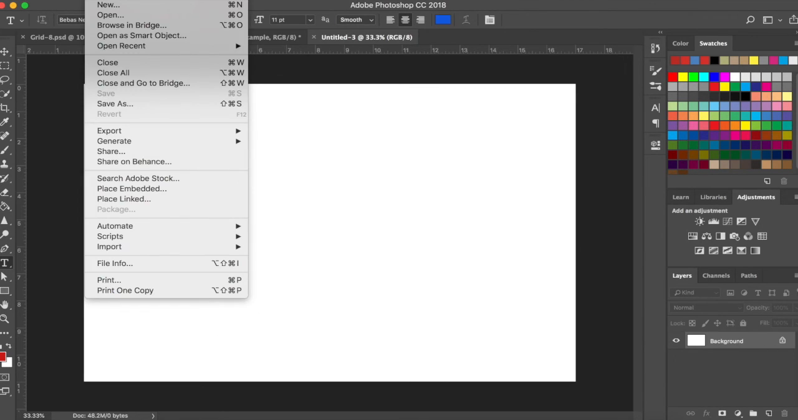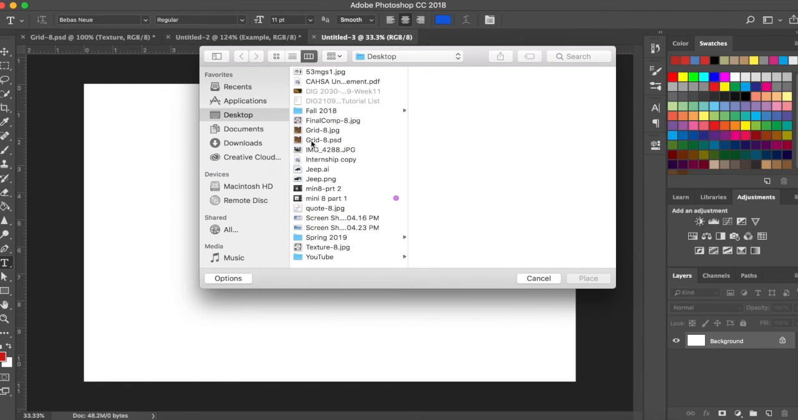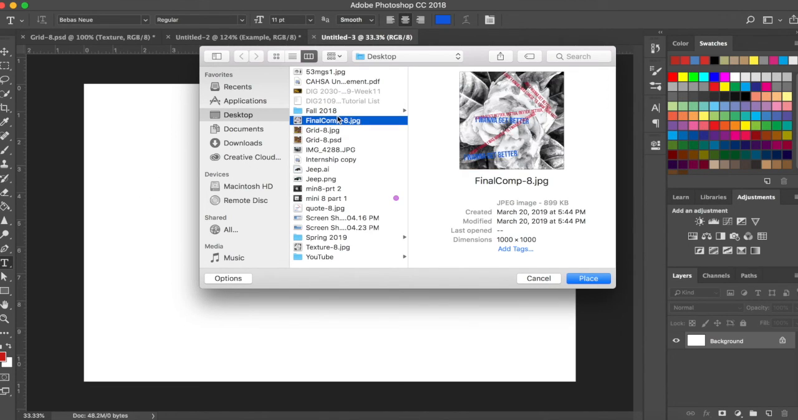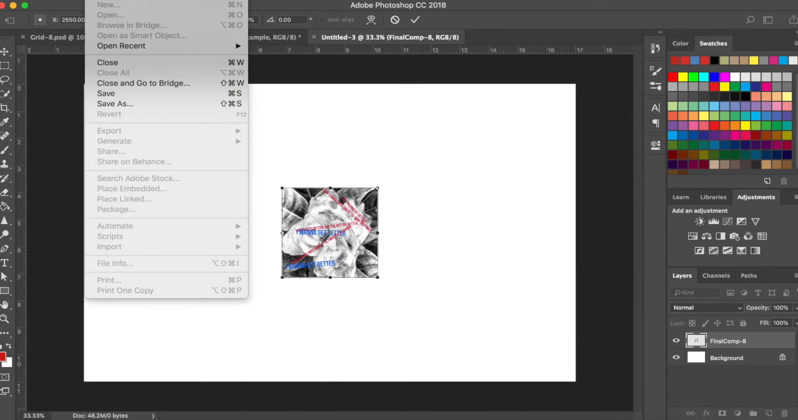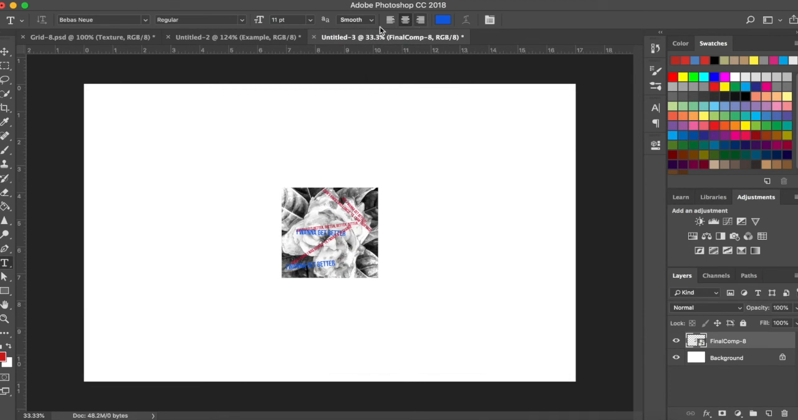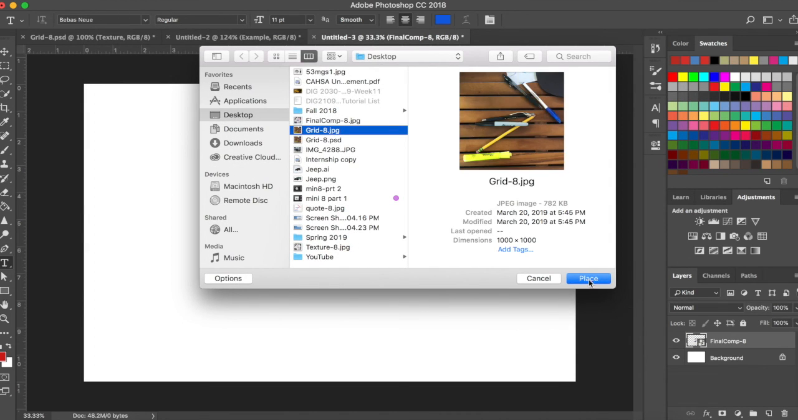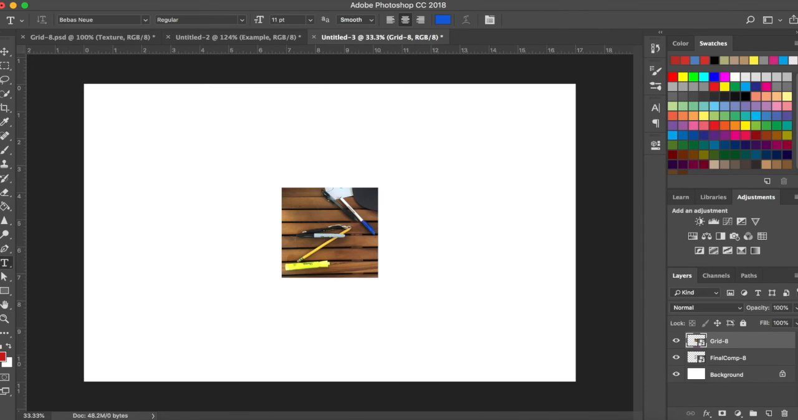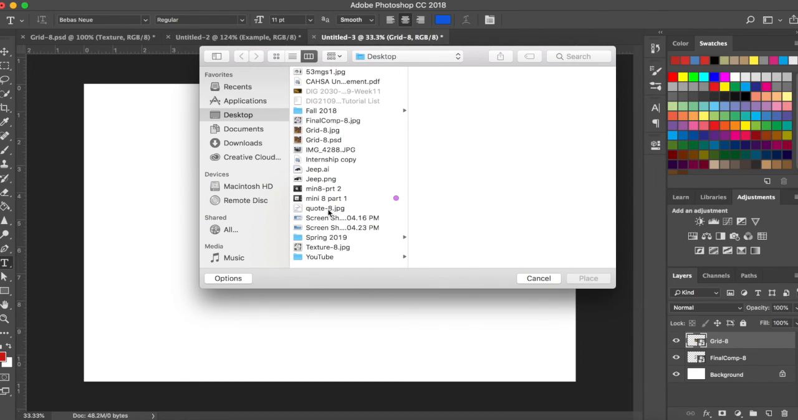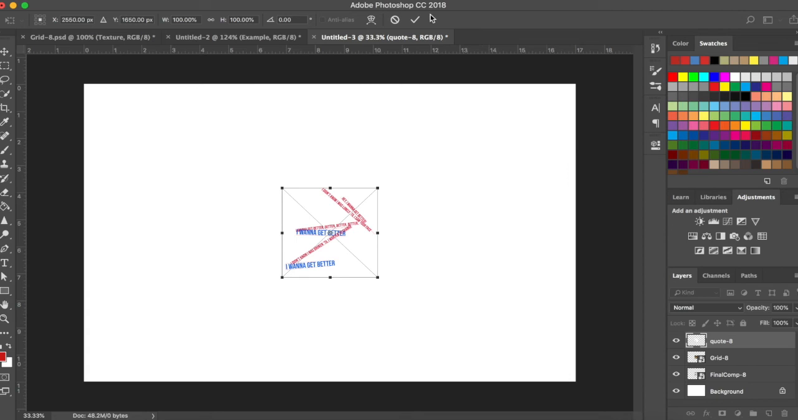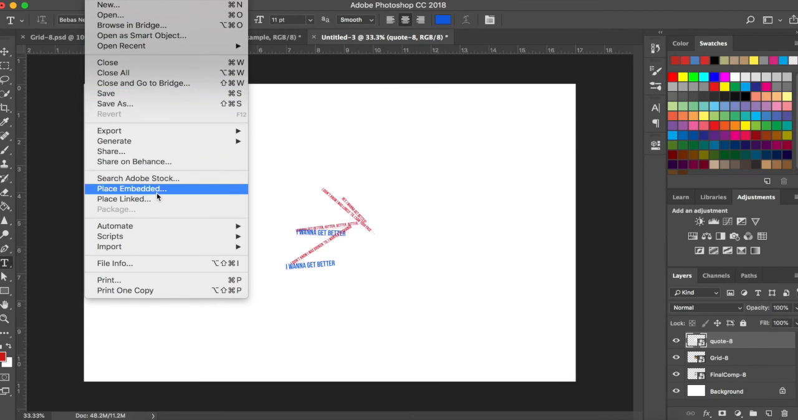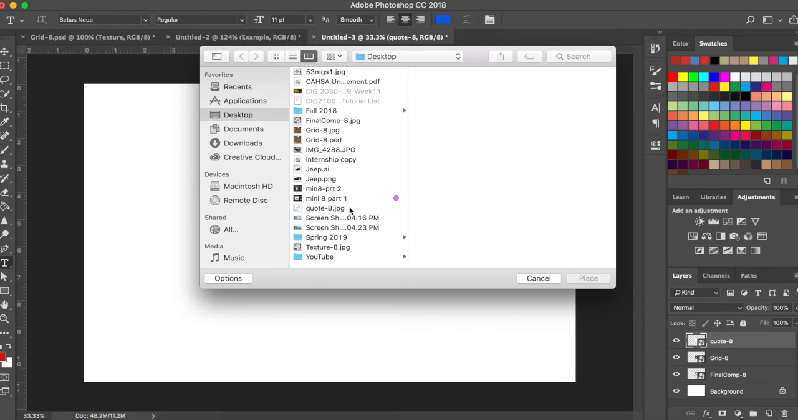Okay. So once you have everything saved as each individual little thumbnail, you can come up to the top of your Photoshop and you can go File, Place Embedded. You can find all your little parts. So I found my grid, my final composition. Gotta go one by one. So I'm gonna go Final Composition here. File, oops, gotta say yes, that's okay. File, Place Embedded. I'm gonna find the grid, place, looks good. File, Place Embedded. Quote, looks good. Keep in mind you also can drag in your images as well.